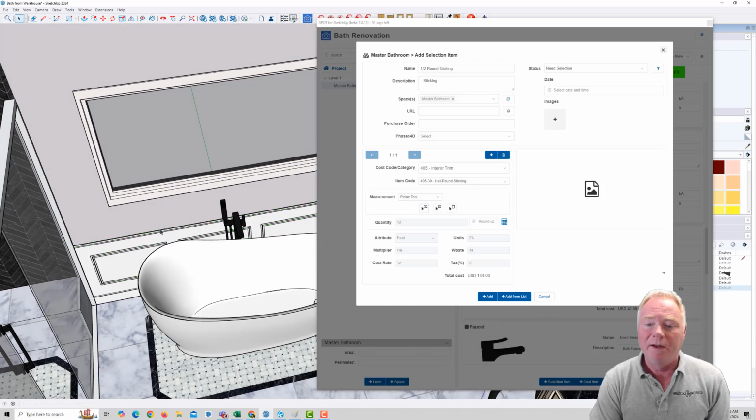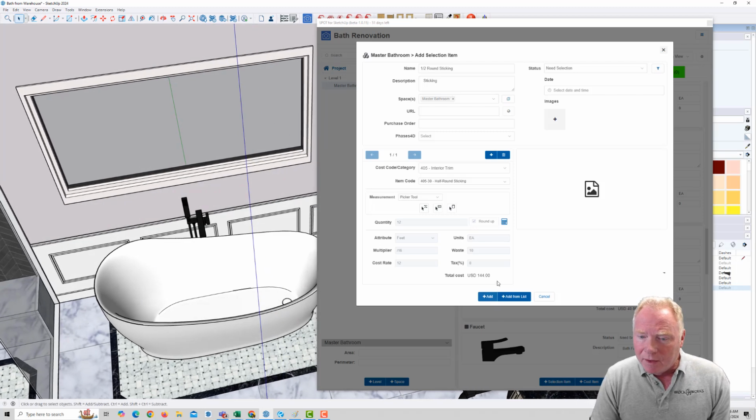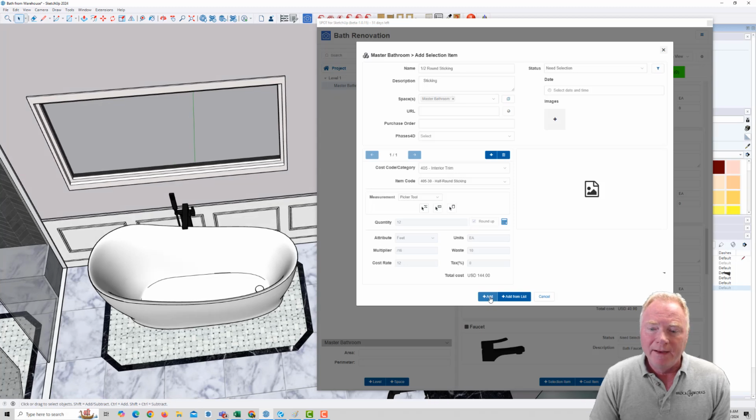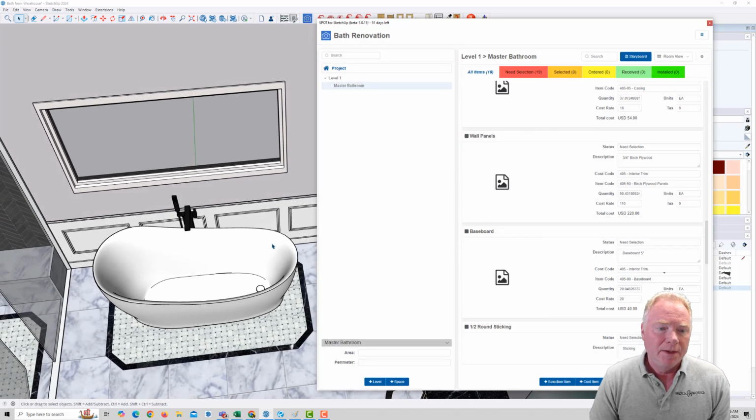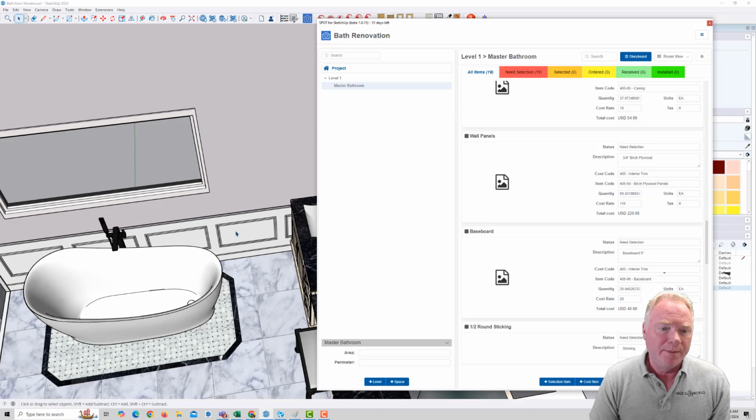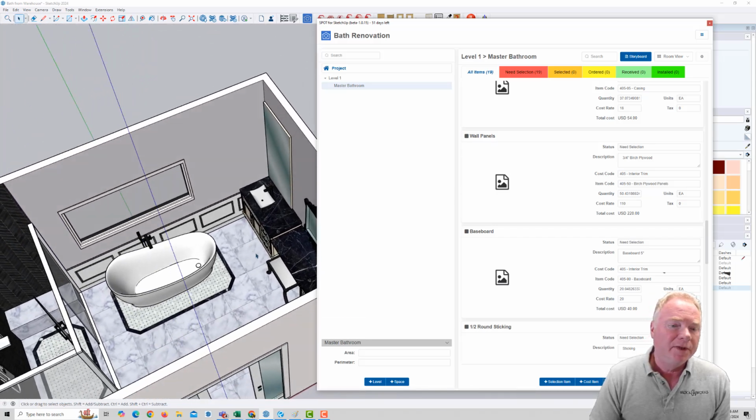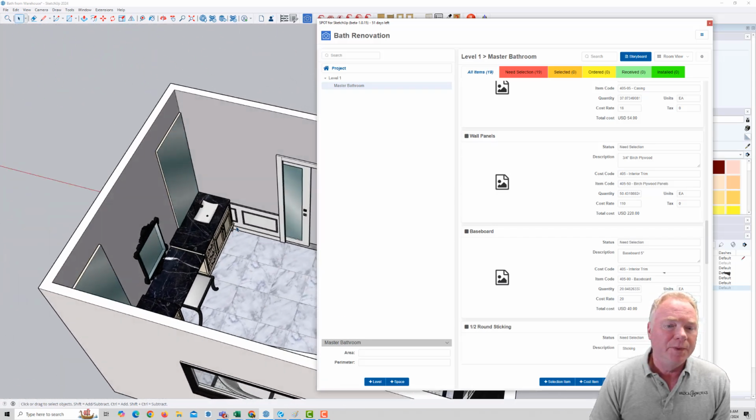Okay, that was painful to watch. That was 160 feet of the sticking molding, $144 worth, so we'll add that. Okay, so that takes care of all of our trim there. The next thing we had, I believe, would be over here.